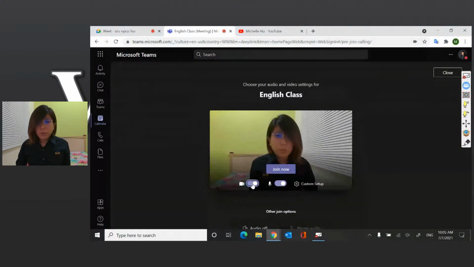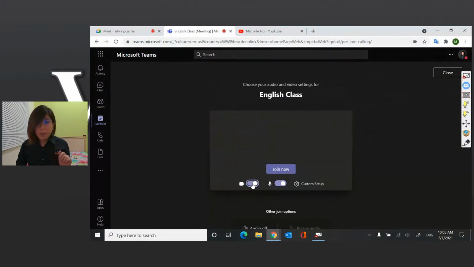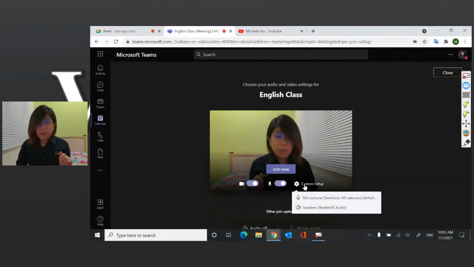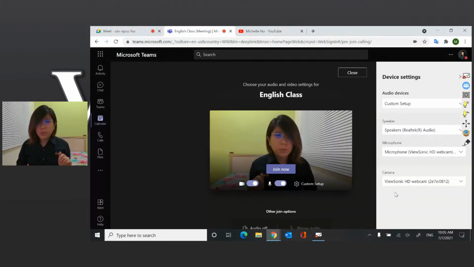So you can choose to turn on or off your camera. And then on the custom setup, you can choose your speaker, microphone, and camera options in case you have different cameras or different speakers. And then now you can click the Join Now option.